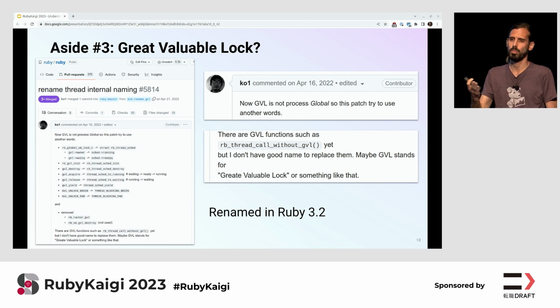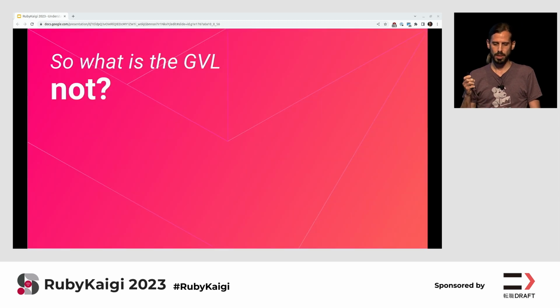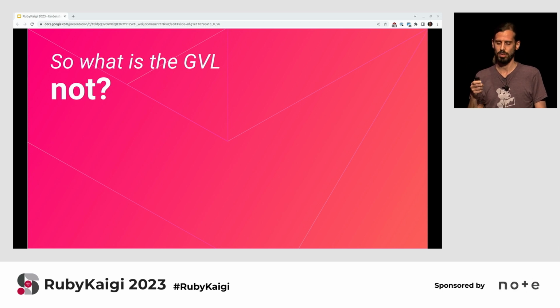And this concept also applies to older Ruby releases. So we've talked about what the GVL is. Let me also mention a bit what is not the GVL.